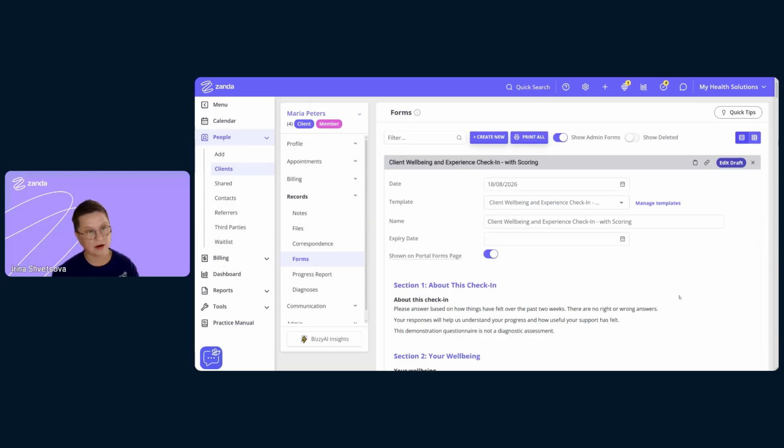Or if they are, for example, in your practice and you have an iPad, you can open their client profile, open that form, copy the link, open it on the other tab, give them the iPad, and they will complete the form there. So a lot of options there. I hope that some of them will work for you.